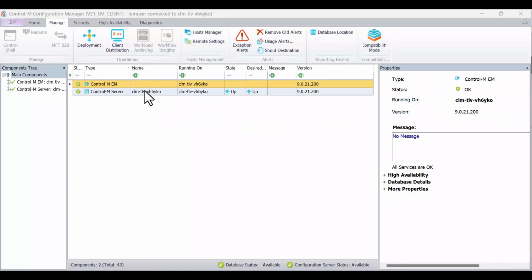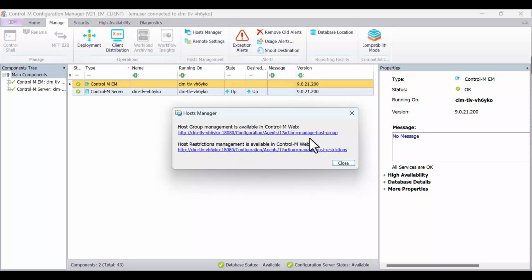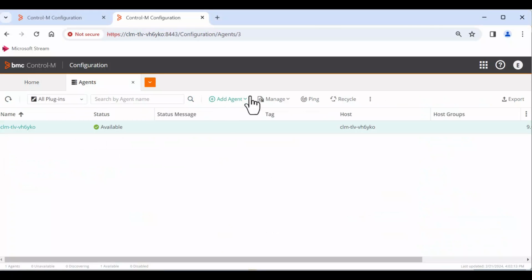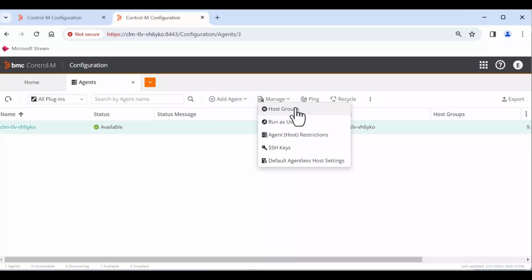Now from Configuration Manager Fixpack 2, if we go to Host Manager, we can see where they were moved. From the web interface, we need to go to Agents, and under Manage, we can see Host Group and Host Restrictions.